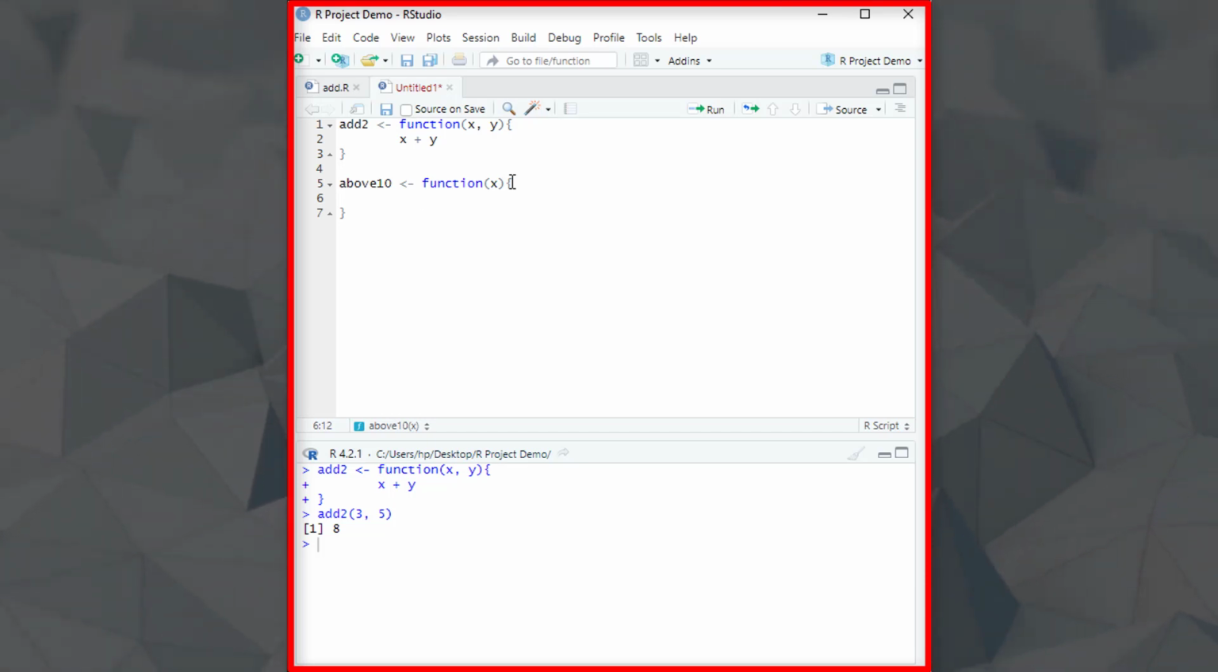I'll call it use, because these are the numbers that I'm going to use, and I'll say x greater than 10. Alright, so this will return a logical vector of TRUEs and FALSEs, indicating which element of x is greater than 10. And then I'm going to subset the vector x with this logical vector. So now this function will return the subset of the vector x that is bigger than 10.